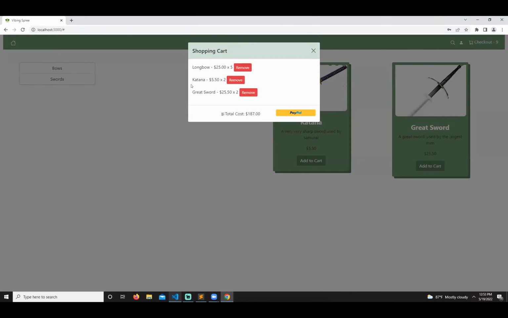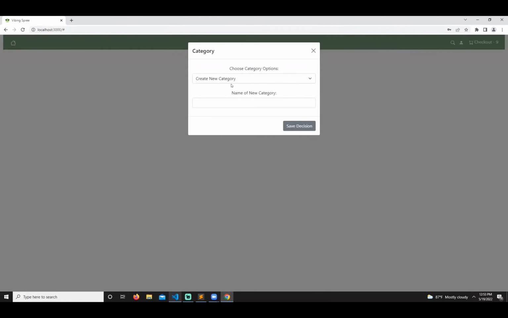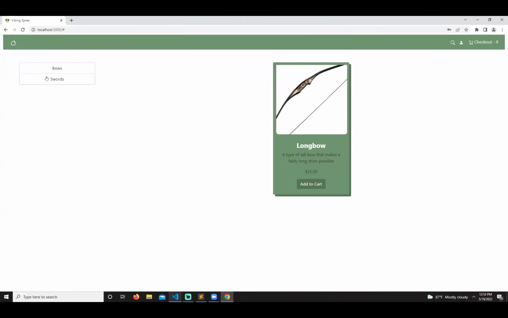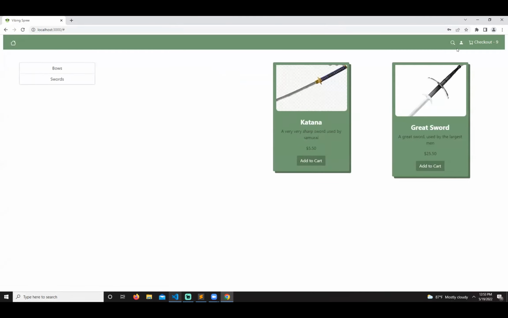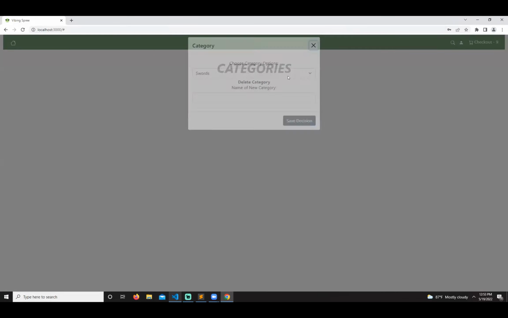I'm going to add a bunch of things to this cart. I have the longbow, katana, greatsword. I'm going to get rid of the katana using the administrator privileges. Actually, I'm going to get rid of the whole category for swords. Okay, so there's two products in this. I'm going to go ahead and delete this whole category. Whoops, wrong one.